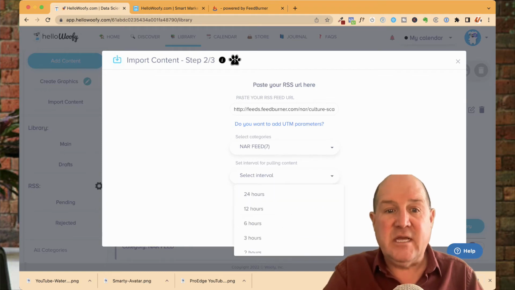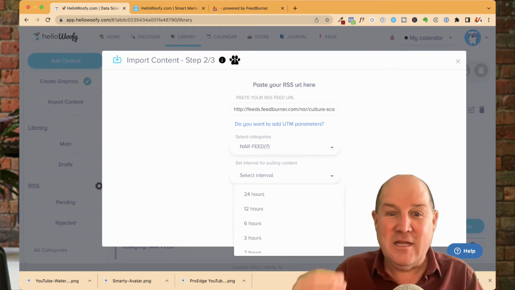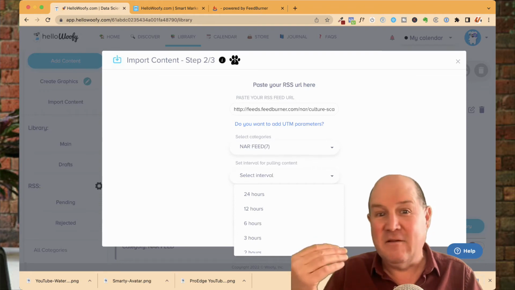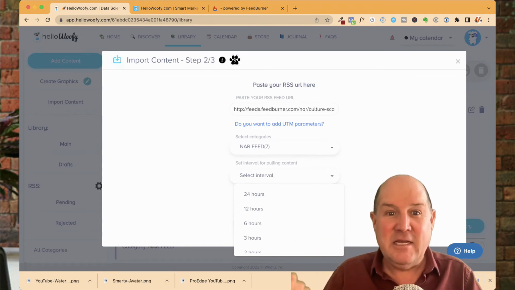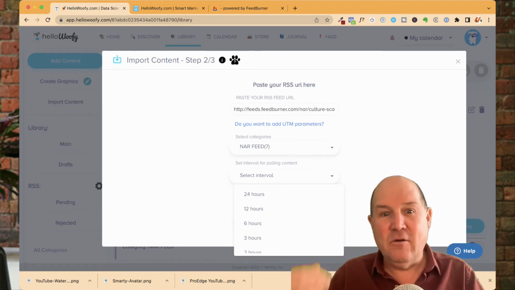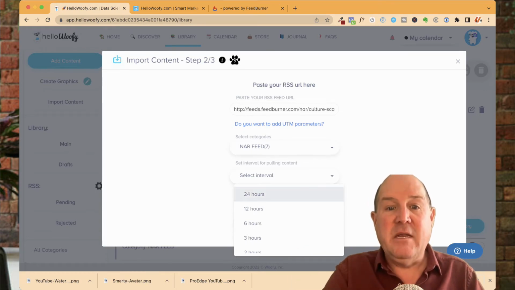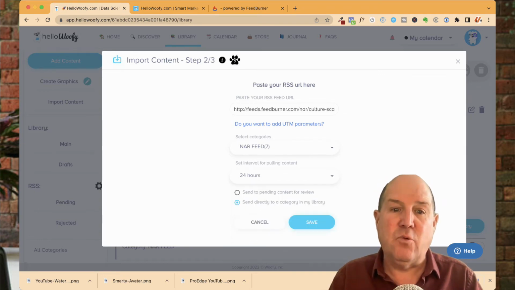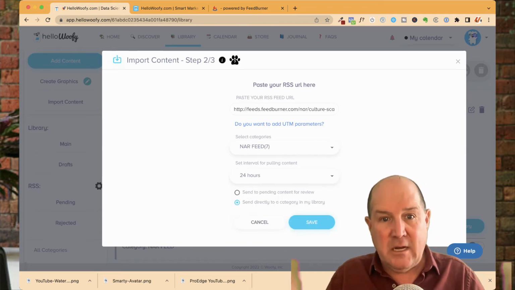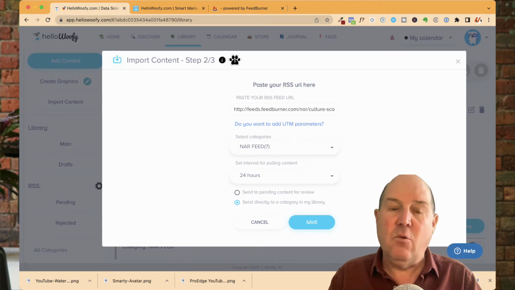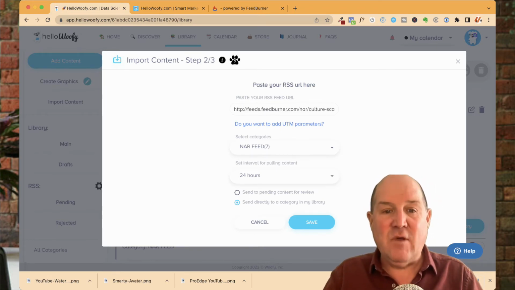The next thing in RSS is, depending on the source, it could be posting every hour. If you think of CNN or ESPN, they have RSS feeds that are up to the minute, constantly providing posts for you. But in real estate, I don't want to get that crazy. I'm going to say just get me one per 24-hour window, so it'll get a feed into my HelloWoofy once a day. So I'll have seven throughout the week.